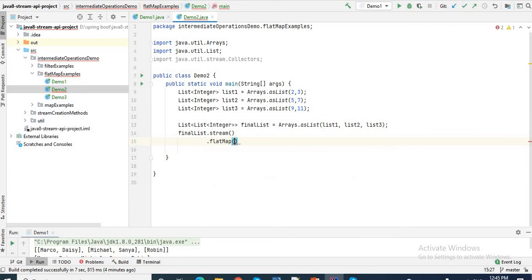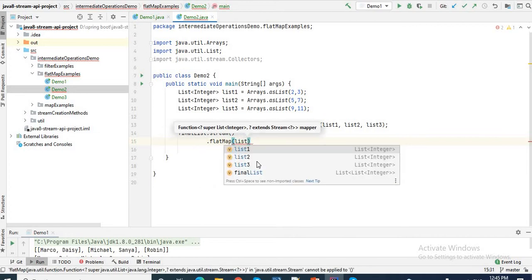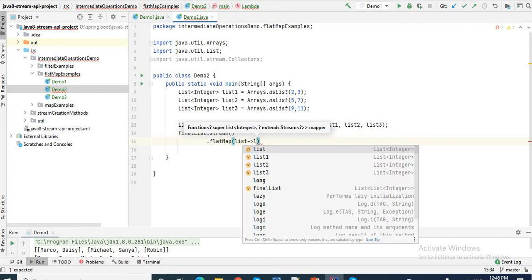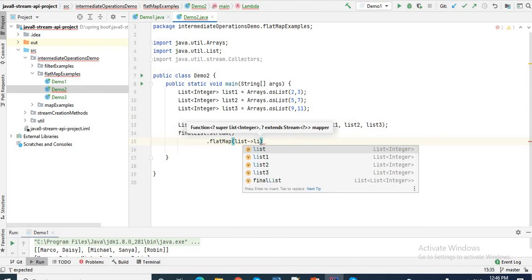Okay, flat map also accept a function. Okay, here I will provide list for each element. It will produces what? More values. So for list 1, I'll take this list 1 and add it to a stream. So it will produces what? Stream of value. Please remember this. In case of map, it produces stream of value. But in case of flat map, it produces stream of value.